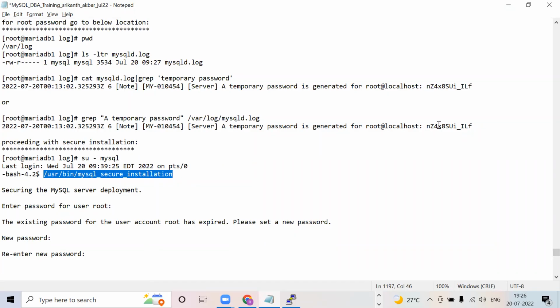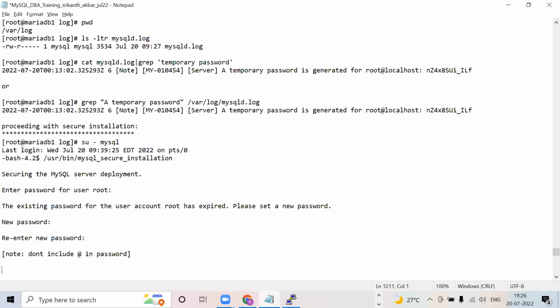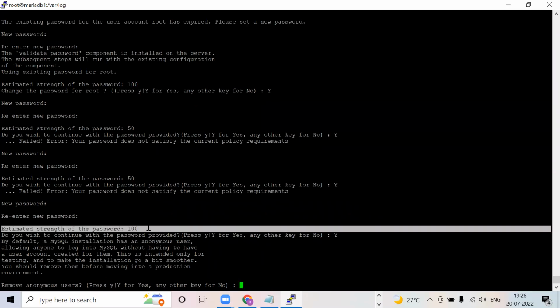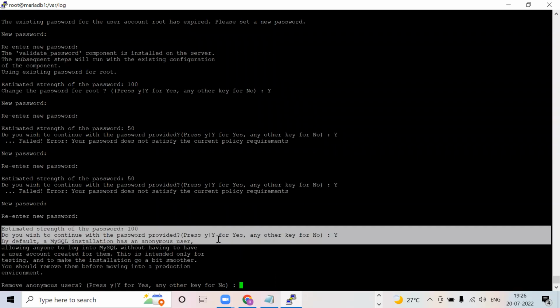First, whatever the temporary password is there, I'm resetting it, right? Enter the password. For your information, note: don't include @ in the password. I will tell you why they explicitly mention this. Now after that, what is it saying? Do you want to proceed? Yes. After re-entering, the estimated strength of the password is 100%, perfect. I want to proceed. Yes.